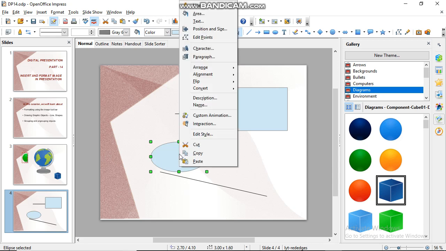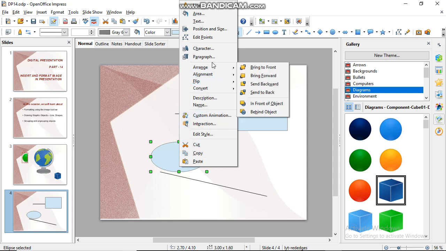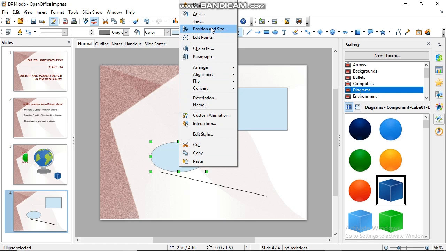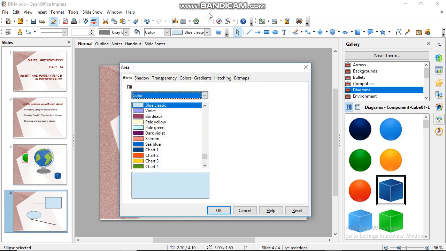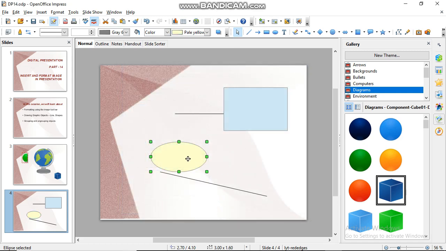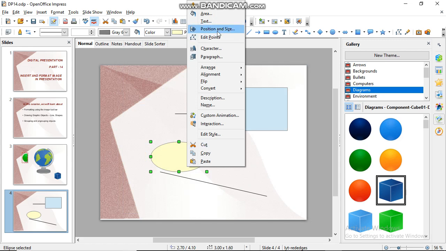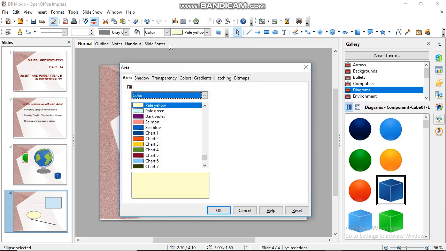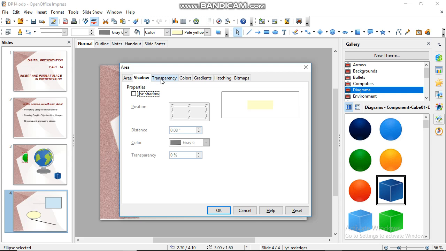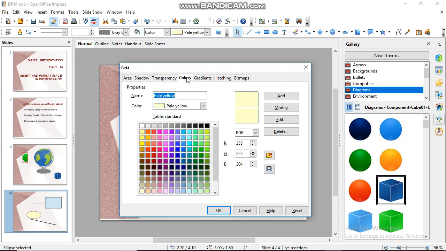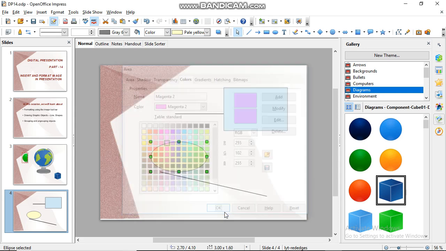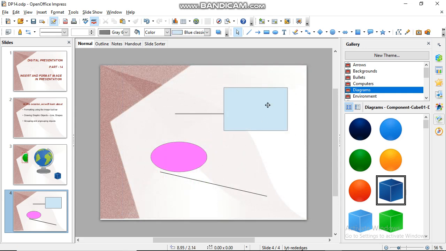When you right click on it, you can control its properties. You can select different properties: shadow, transparency, colors. Like this.